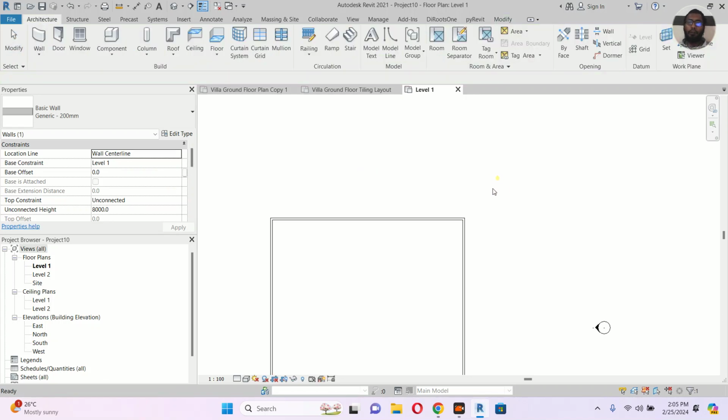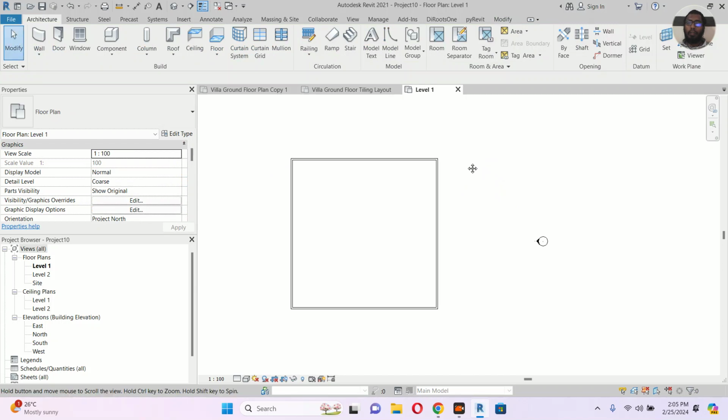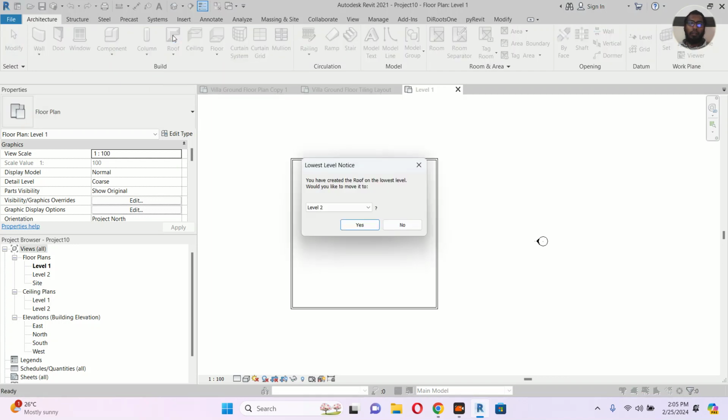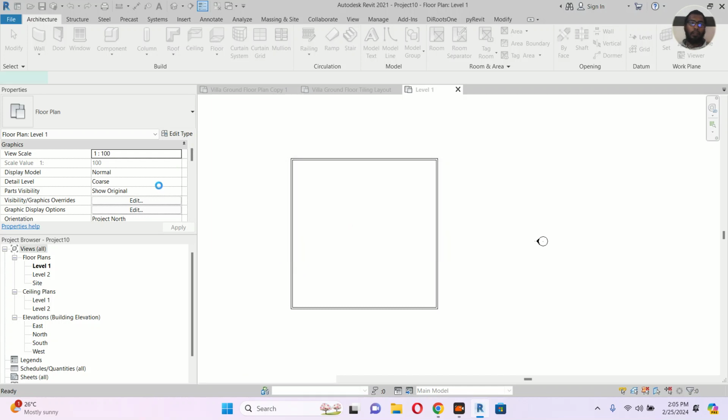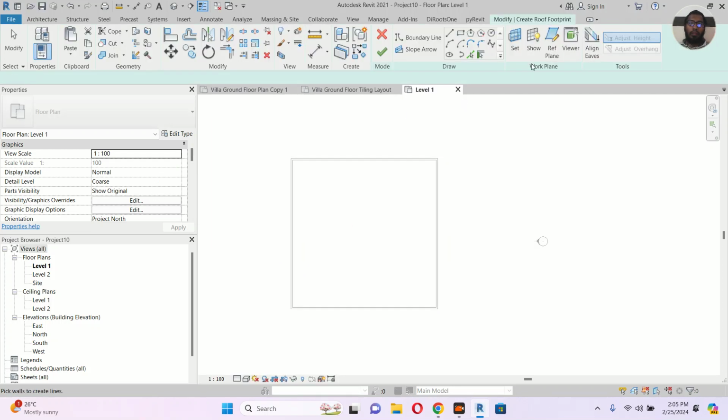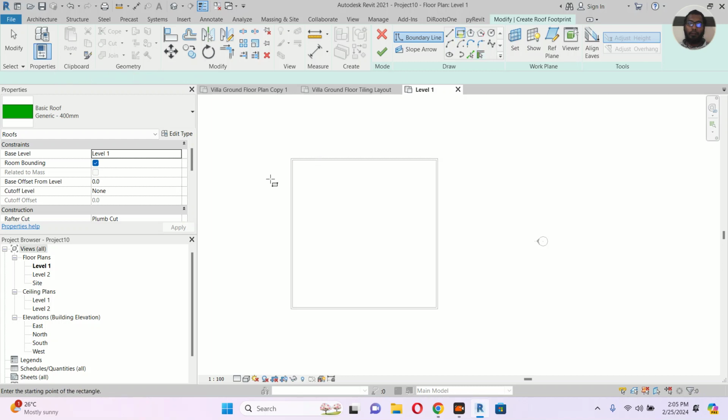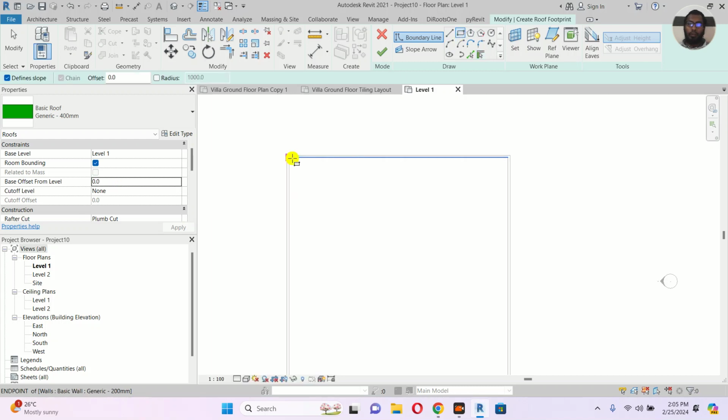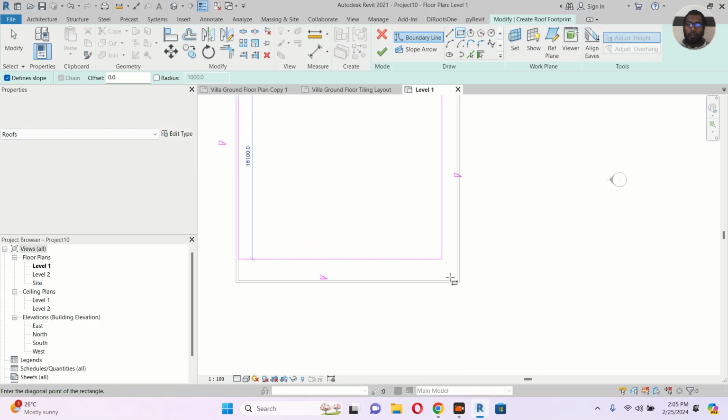Okay, so now I am going to make tiling here. So how will I do it? Just go to the roof here, click roof. Okay, so you can go for level 1 if you want, or level 2, it's your choice, but better go level 1. So I will draw a roof here. So this is what I want here.